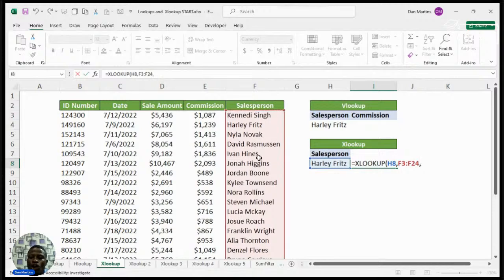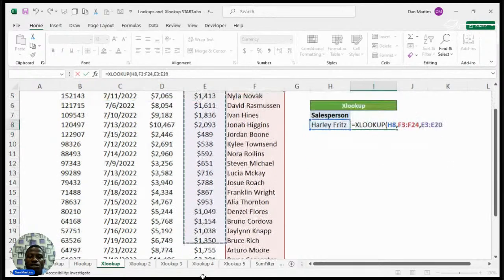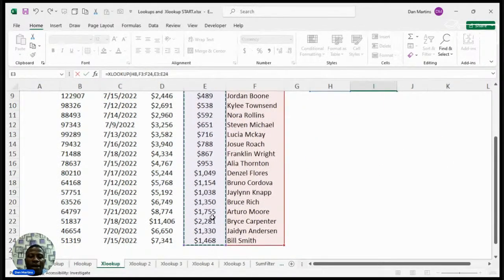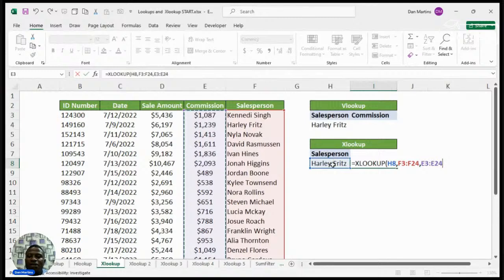Then I press comma. Remember, for VLOOKUP, we were selecting everything when it comes to lookup array. But in XLOOKUP, you don't need to highlight everything. You only highlight the specific column that you want to use. So here, I'm highlighting F3 to F24. Next thing here is return array, meaning what do you want to return from F3 to F24? My return array is still the commission. So here I'm going to highlight the commission column because I want a situation whereby if I type any salesperson, I want to see the commission.